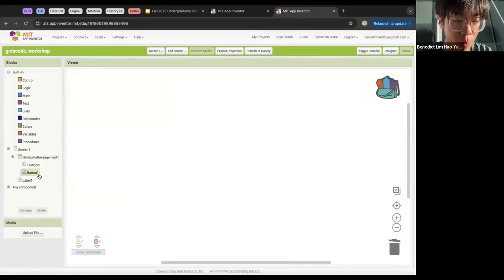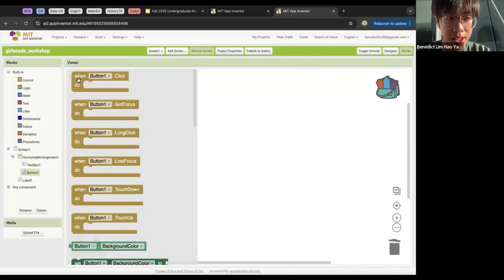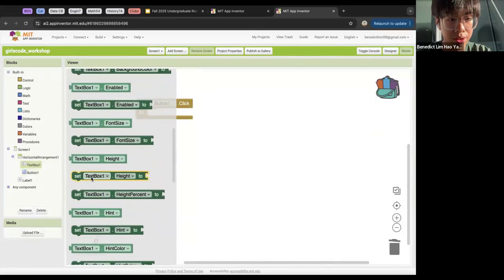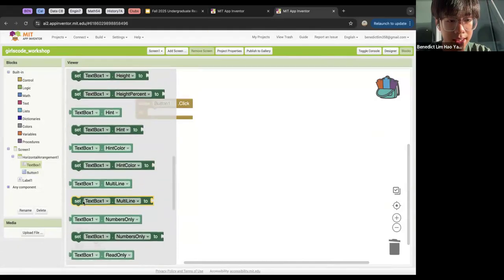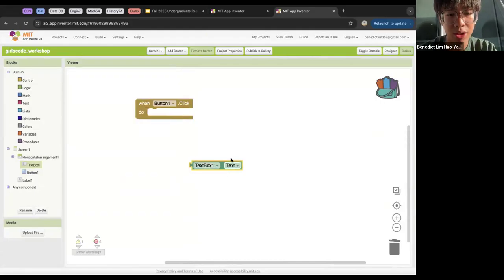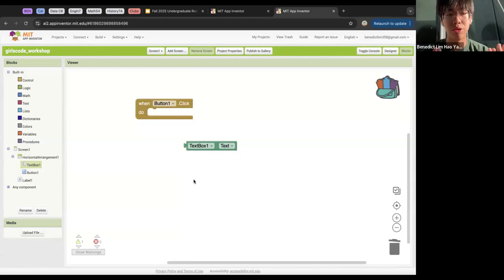So again, when the button is clicked, because when submit is clicked, I want to go to the text box and I want to get the text box text. But notice I cannot directly put it in. Why? Because there's no reason for you to put the text box text in, right? If you click a button, what do you want to do? Okay, think first. When you click the button, you actually want the label to change, right? You want the label to change.